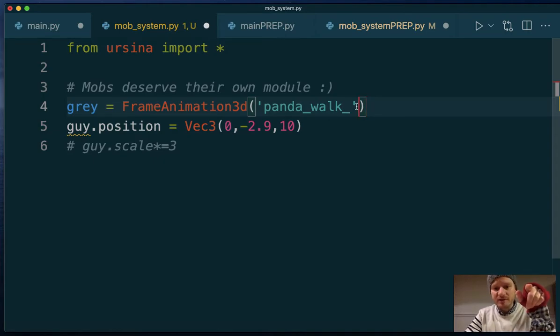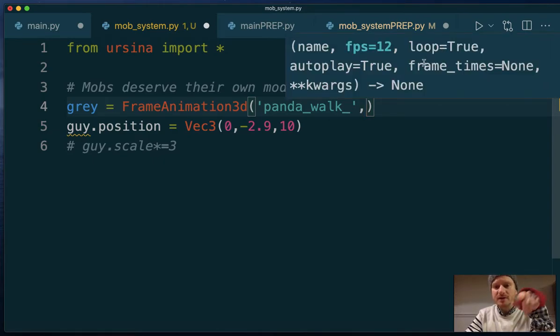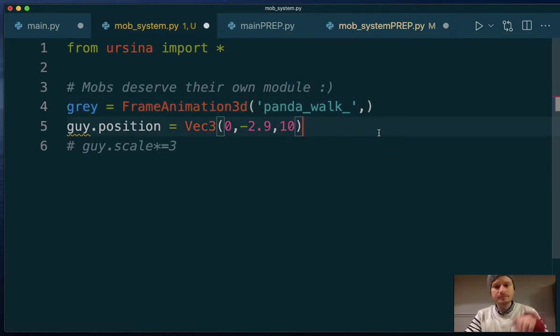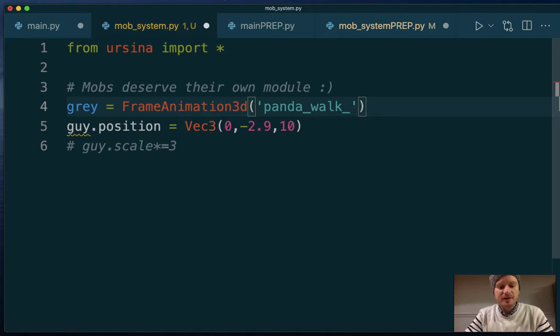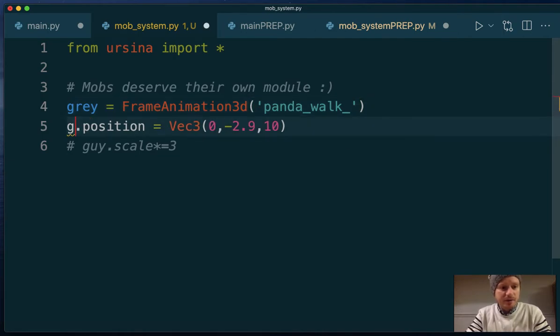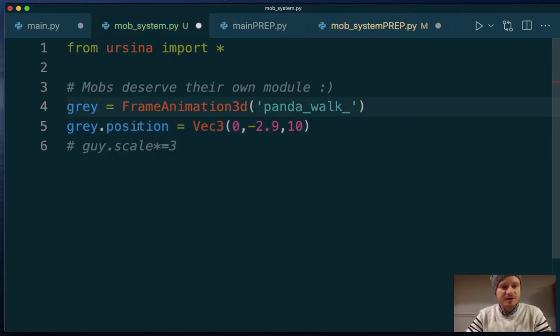You may have seen the other default settings, properties. Loop is going to be true, so it's going to loop over and over the animation sequence, and also it's autoplay. We won't worry about anything else. So if this works, we should have our panda walking immediately. And now we want to change Grey's position to the same place we had our panda before.